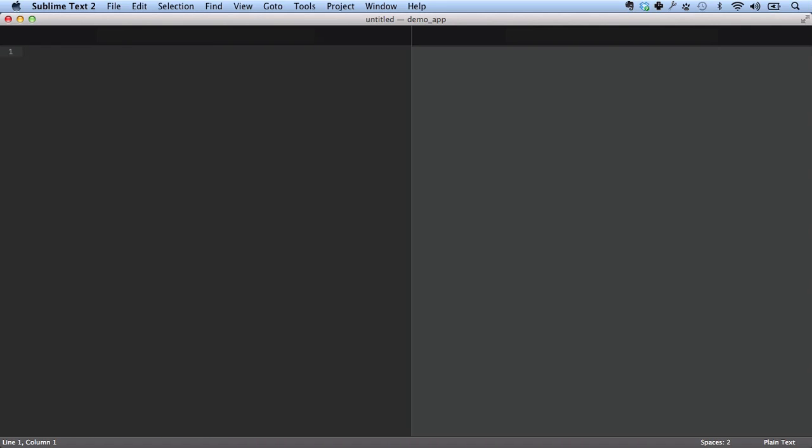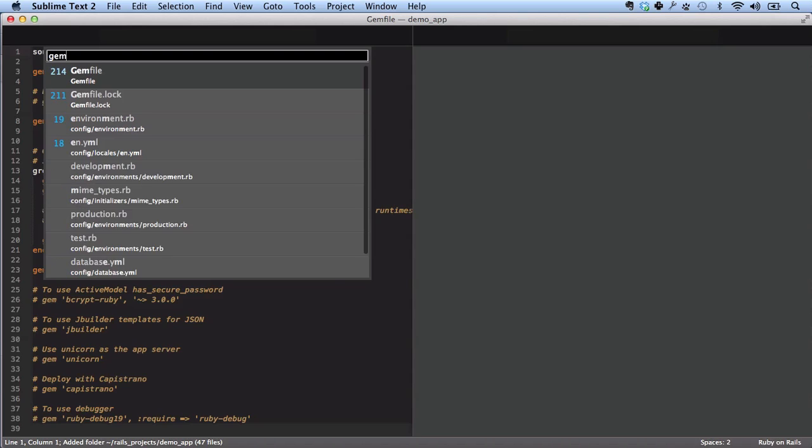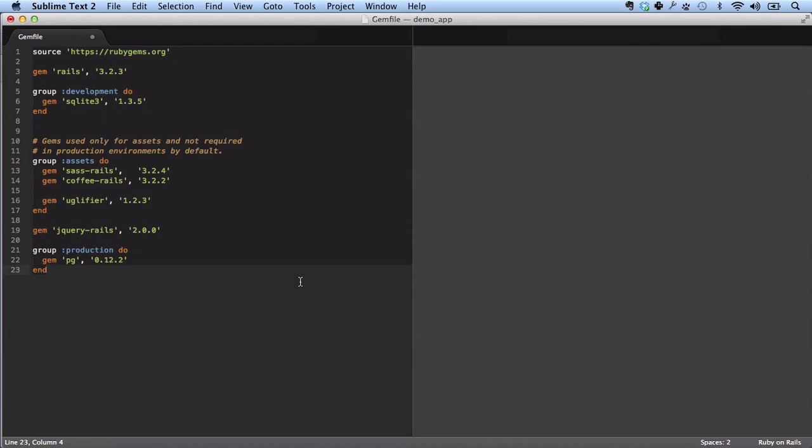Also, as in the last lesson, we're going to open up the Gemfile and paste in the Gemfile from the Ruby on Rails tutorial book. So let's take a look at this. As I mentioned in the last lesson, you should use the version on the website, not the one I happen to paste in here, because these version numbers might have changed.